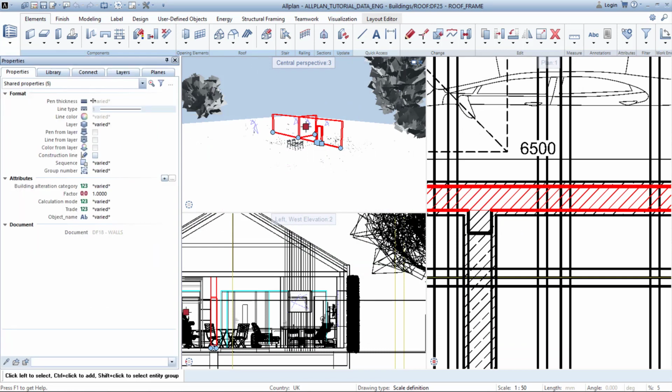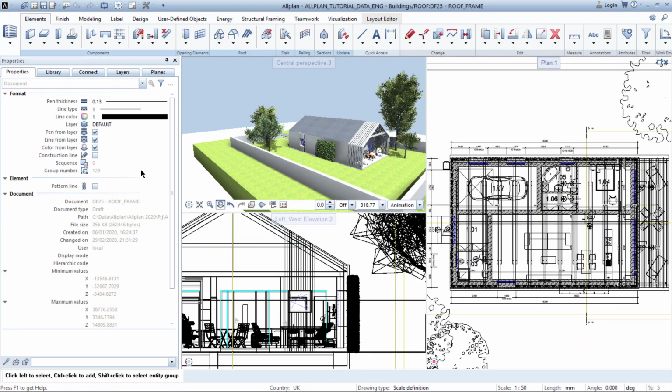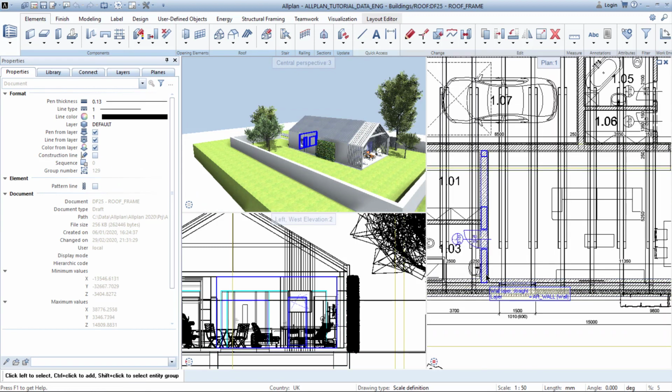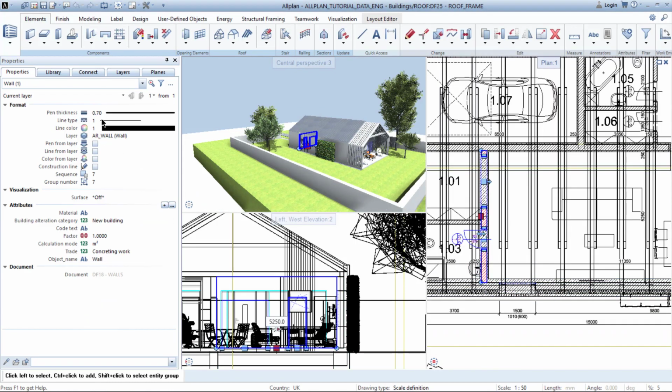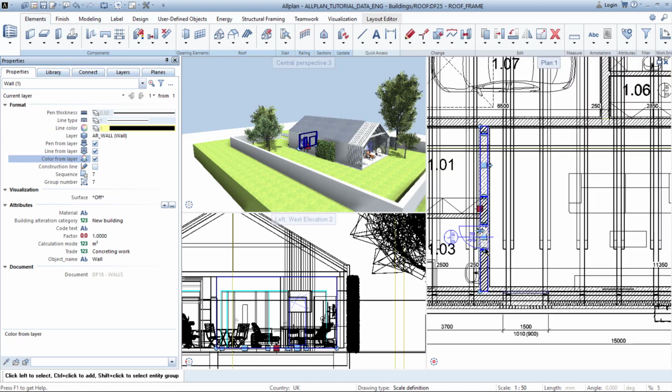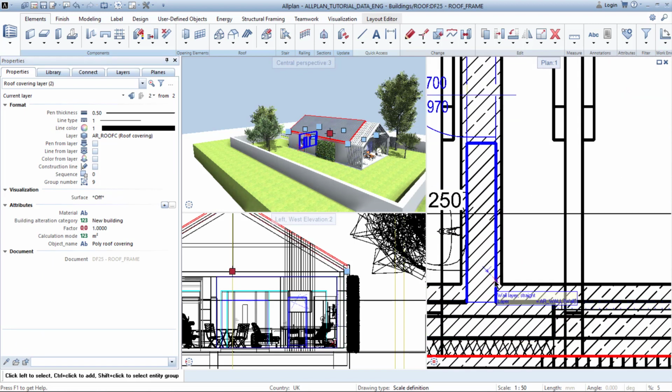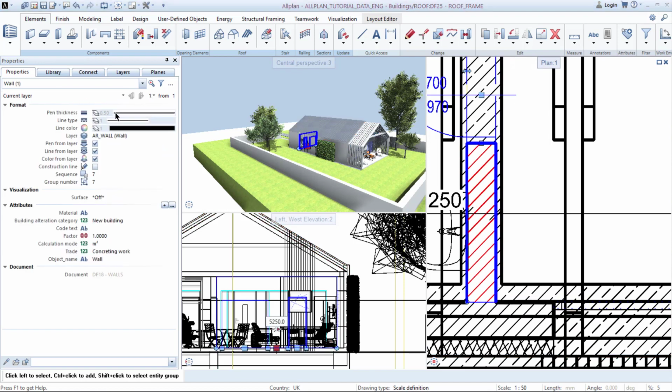Go to Properties. Each object has its properties, has its format of a pen, a line type, color, layer, and here are tick boxes. You can choose to have pen from layer, line from layer, and color from layer. So now, the format of the object has changed. When I click on it, it's 0.5, no 0.7, line type and the color, which is assigned to layer itself. Now I can't change these settings.